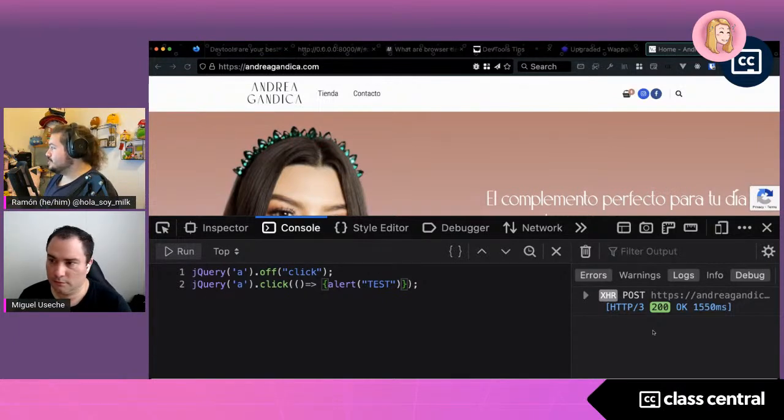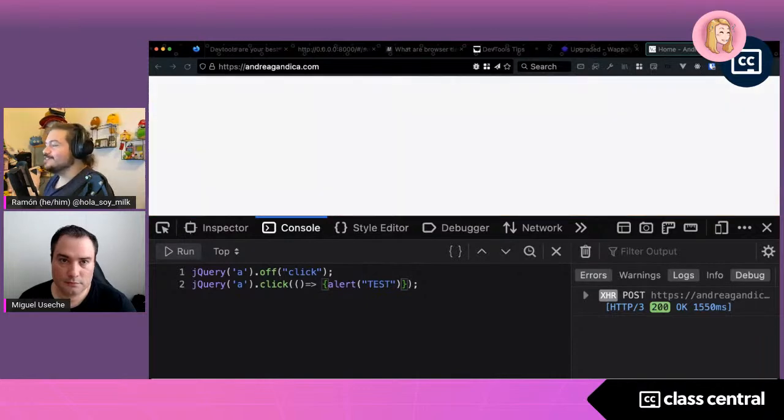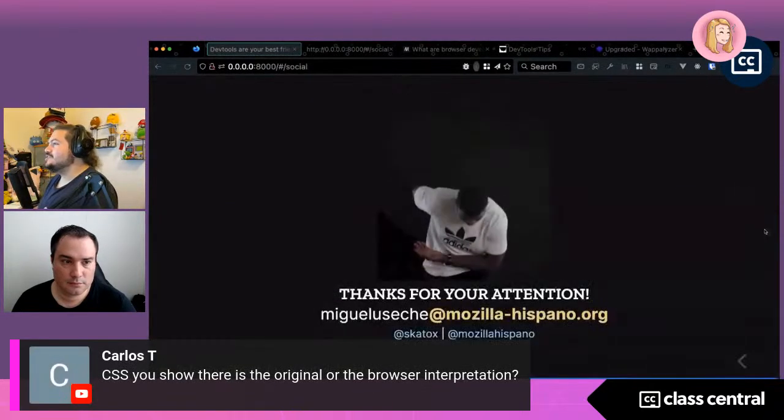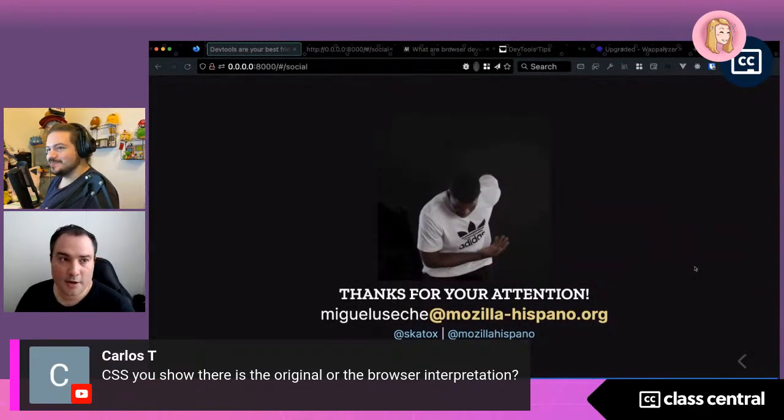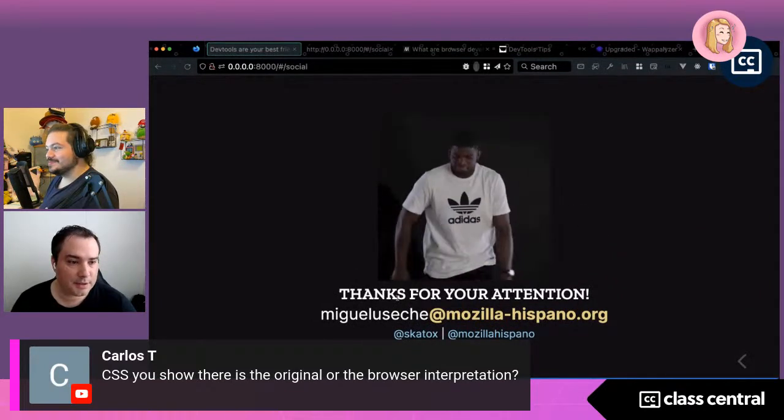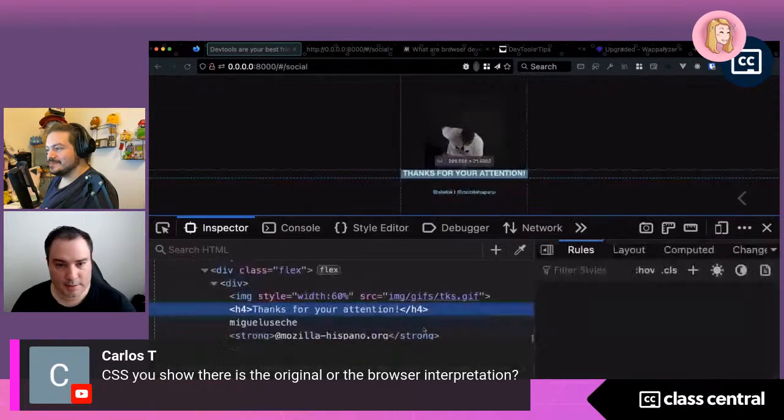Okay, next question. I thought this question from Carlos was interesting. The CSS you show there, is it the original or the browser's interpretation? Okay, that's a good question. Actually, you can see both.